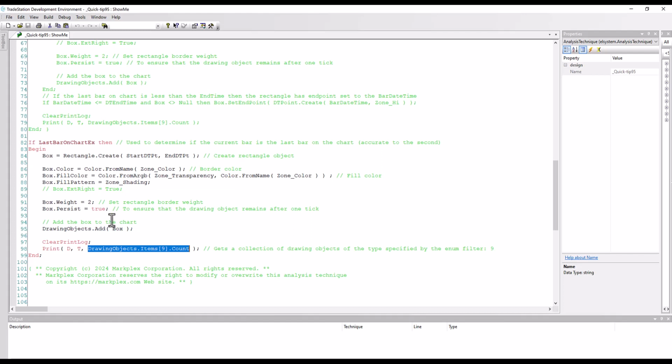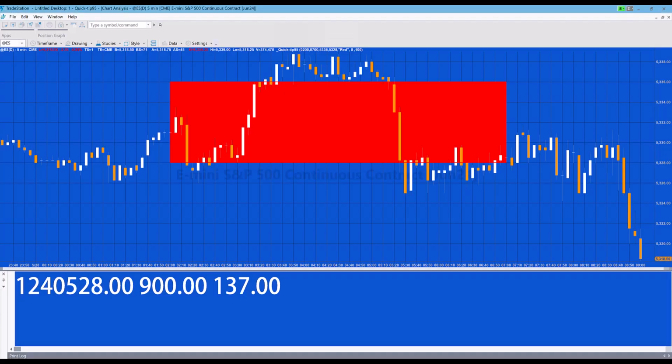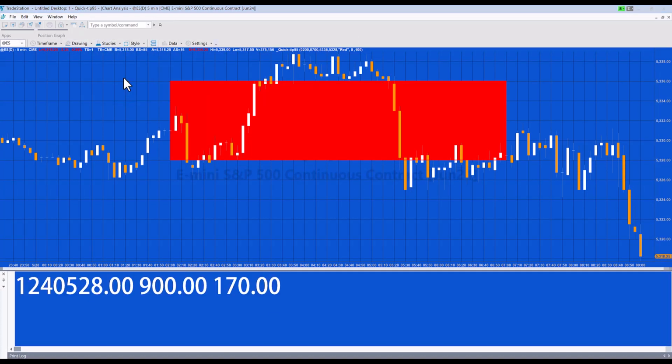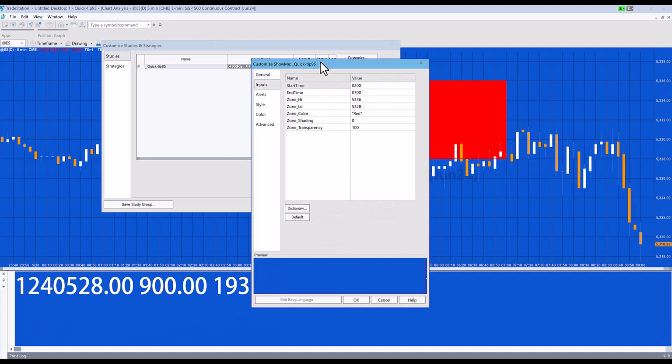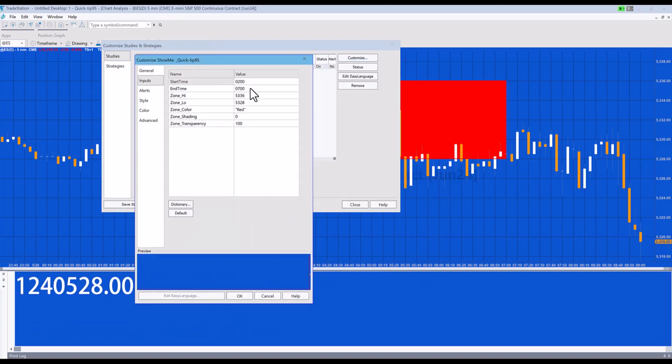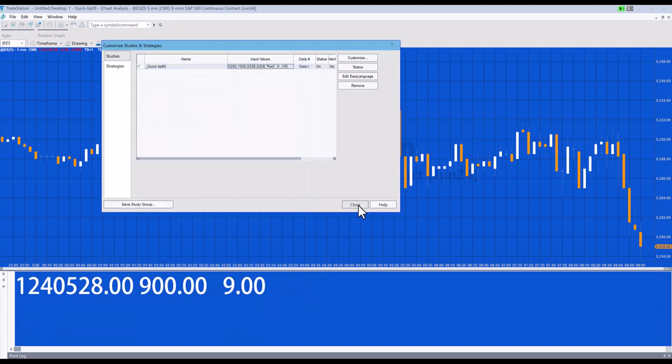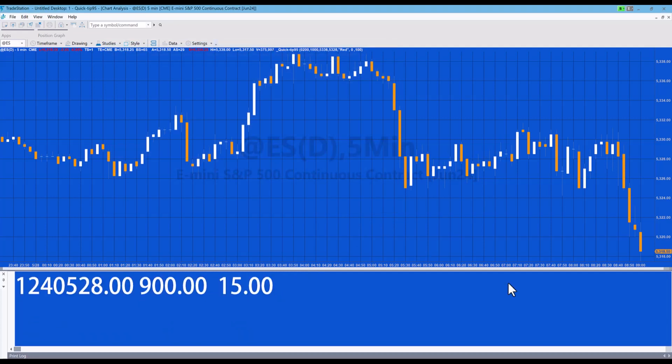So that's one issue. The other one is, if we were to go into the studies and put in a date beyond the end of the chart, so let's say we put in 10 as an end time, which is not on the chart at the moment. So there we have it, 10, and you'll see that the rectangle has disappeared, although apparently the number of rectangles being counted is still going up.